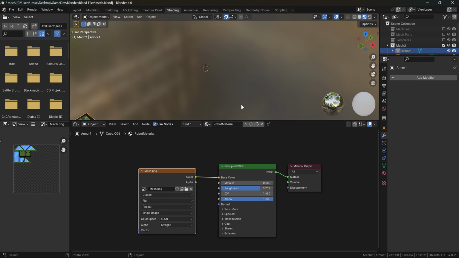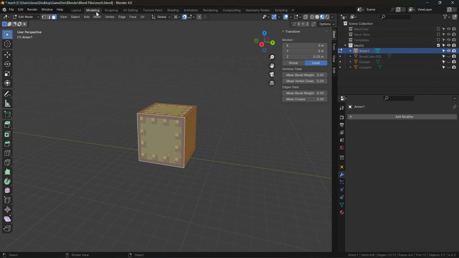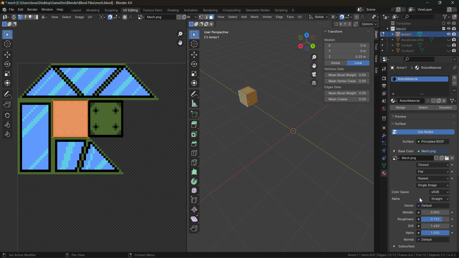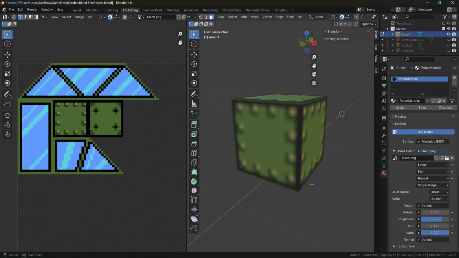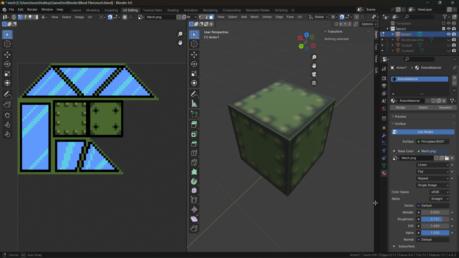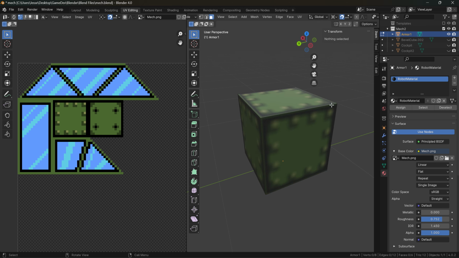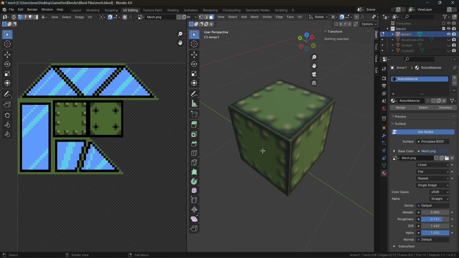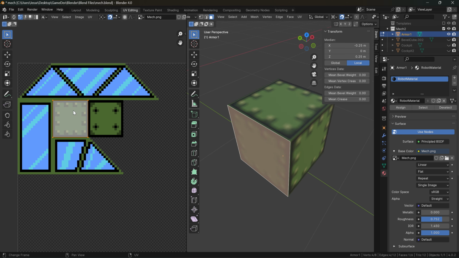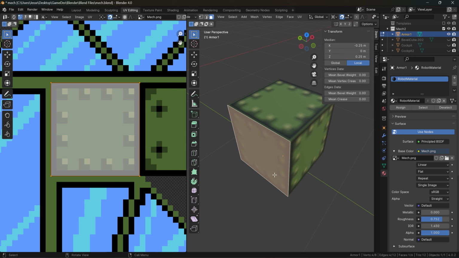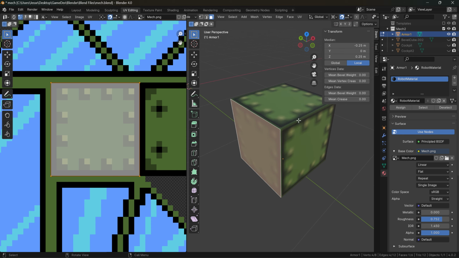If I go to UV editing, that's fine. If I go to the material properties tab over here, I think it starts out as linear. And as you can see, everything is blurry and looks bad. It doesn't go right up to the edge for some reason, even though you can see I have everything pixel perfect, but it's still showing green in between at the edges. So it's just a mess.